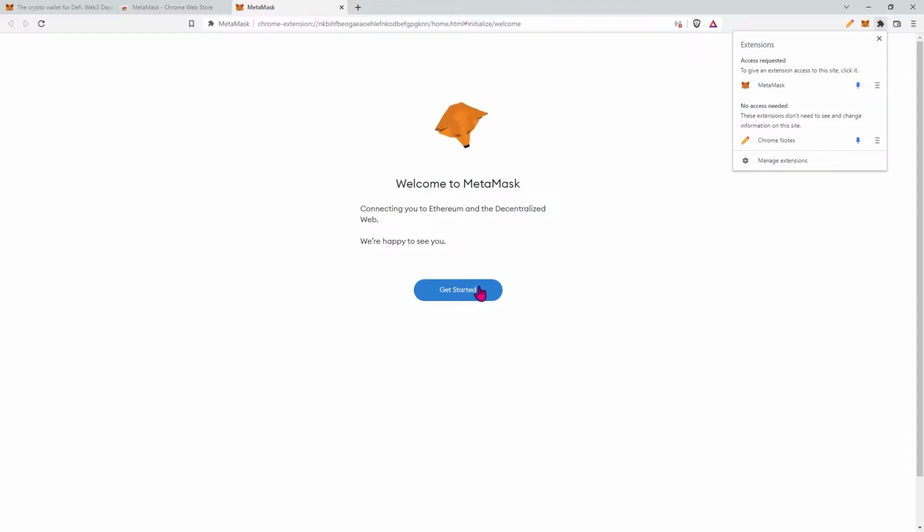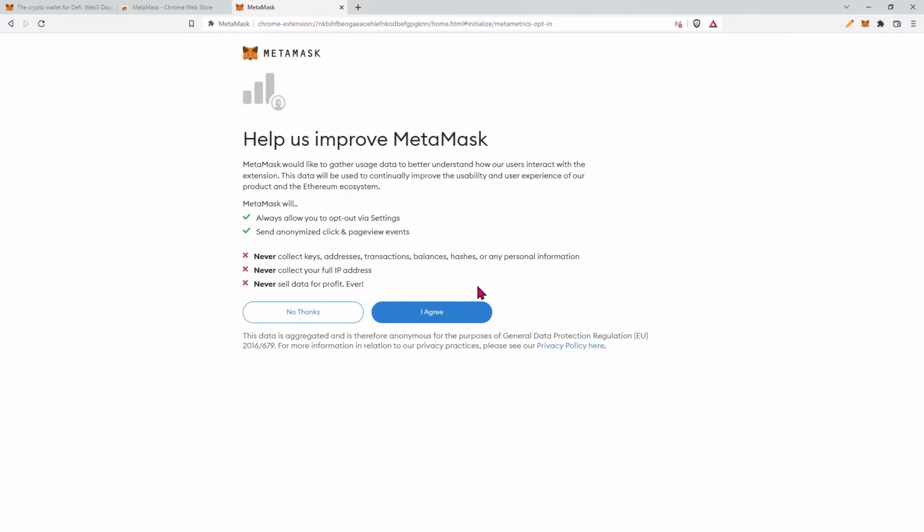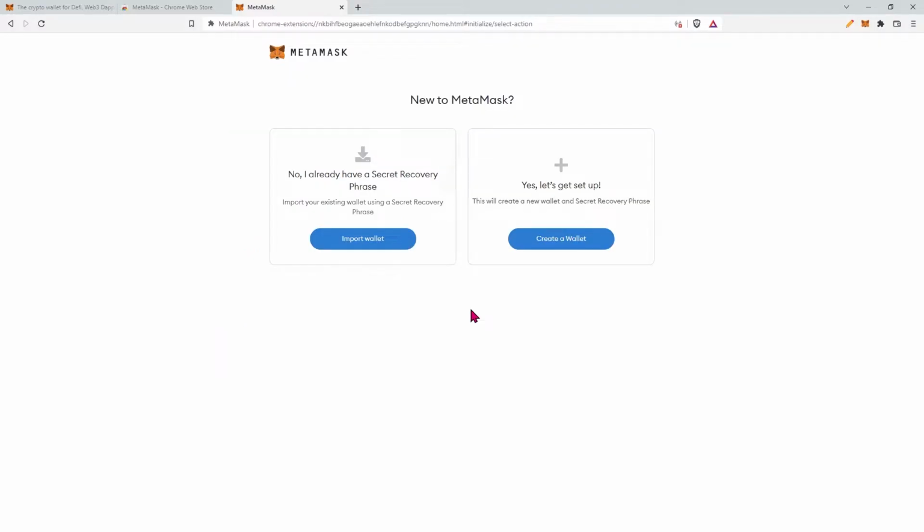You will be prompted with sharing usage data with MetaMask. Read this over and decide if you'd like to share your data. You can change this option at any time after setup. I will click I agree. You will see two options. Import wallet. This is used for importing existing wallets into MetaMask using a seed phrase. The other option to create a wallet is to set up a brand new wallet. Let's click Create a Wallet.